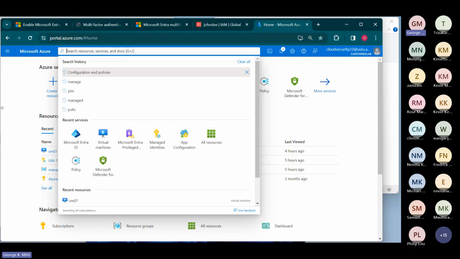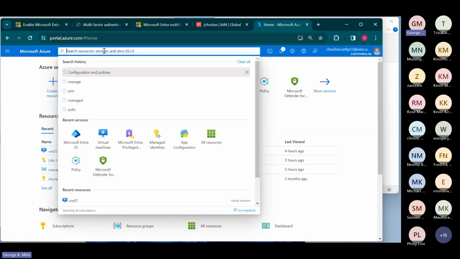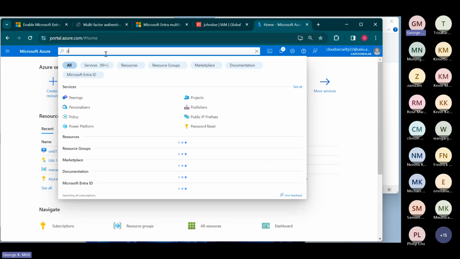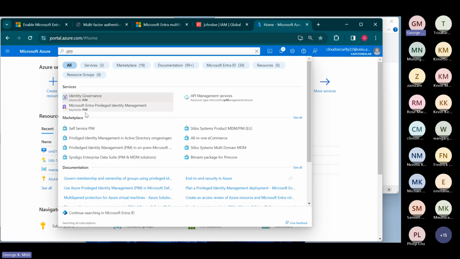For identity governance, you have to search for it in the search box here. So you need to type in privilege. The shortcut for that, if you can recall, is PIM. Just type in PIM or privileged identity management in full. So I'll click on this second option, the longer Microsoft Entra Privileged Identity Management. So click on that.